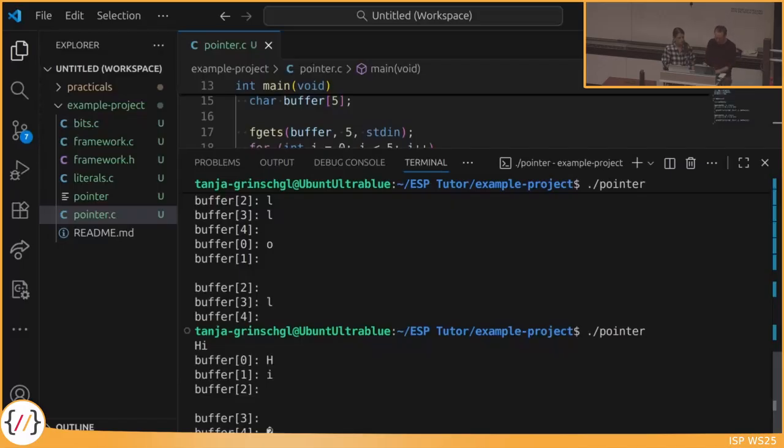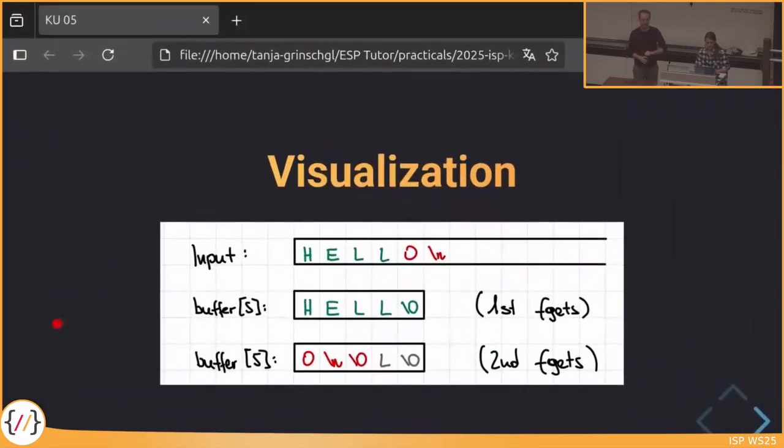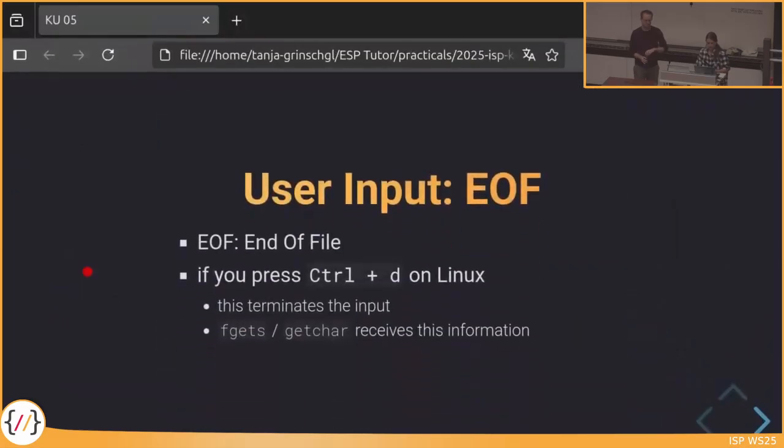So I could again type, now for instance, hey, and in this case fgets is called, we store the first 3 characters, then the \n, and in the end we also have the null byte. Okay, we need one more thing about fgets. One more thing about fgets and hopefully getchar as well, if we get to that.